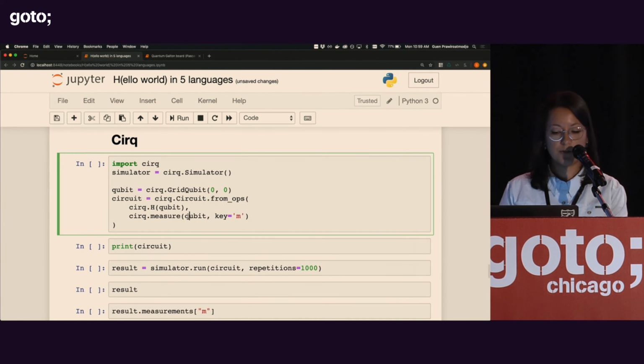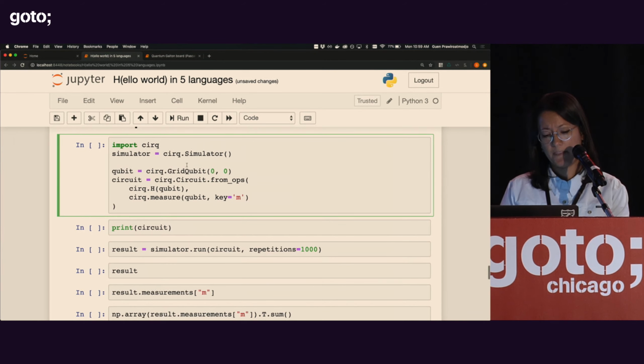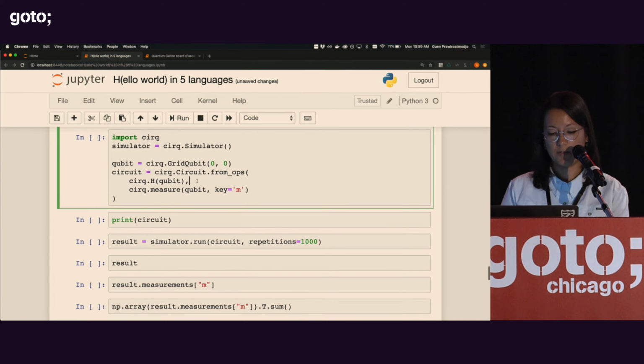So Cirq, that's the Google quantum programming language. Same thing, I start a simulator. So you'll see all of these things have this kind of stuff in common, right? There's not much you can really change about that. They also have something called a grid qubit. So they actually take the topology of the computer into account, the quantum computer.